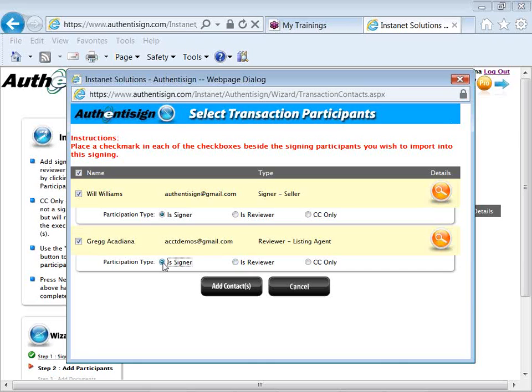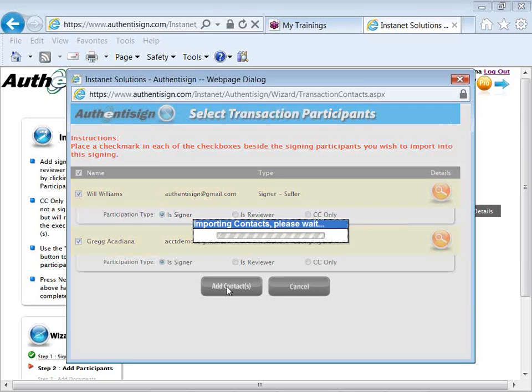Because I'm going to have initial and signature blocks required for me on those listing agreements, I will be required to at least sign it. So I'm going to add these contacts to our new signing. We can add participants as well.